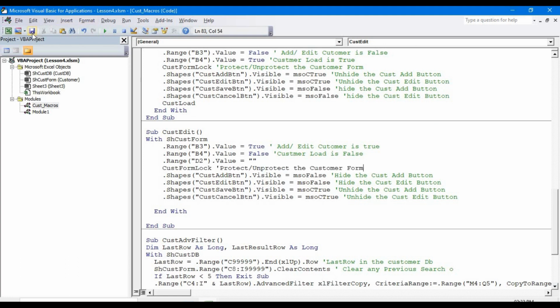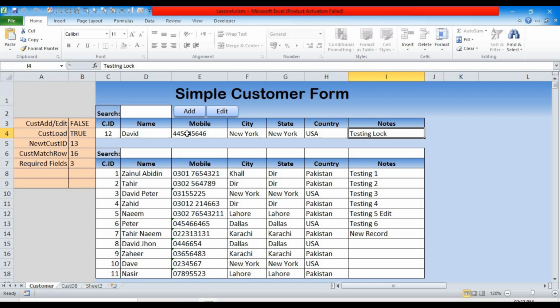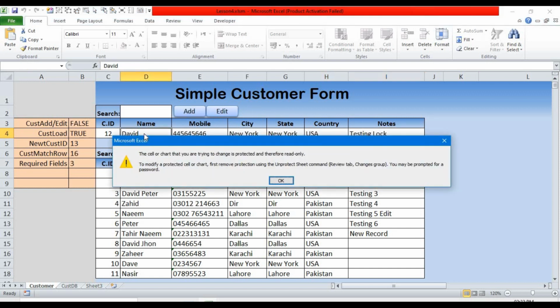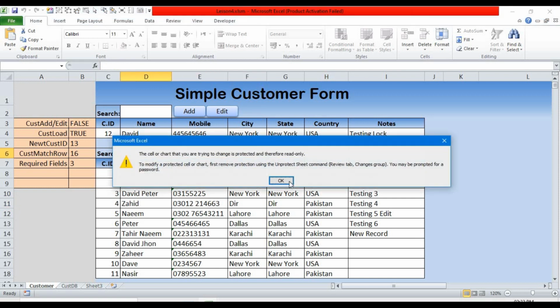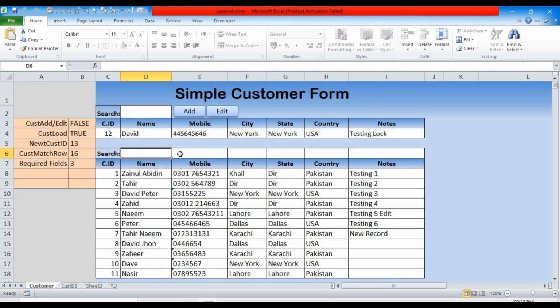Now let's try. Save our work. Let's give it a try. Now when you click on add, cancel. Now let's see. You cannot make any changes now. You cannot change even this place. But we have to, even the search is locked now. But we have to unlock these cells.